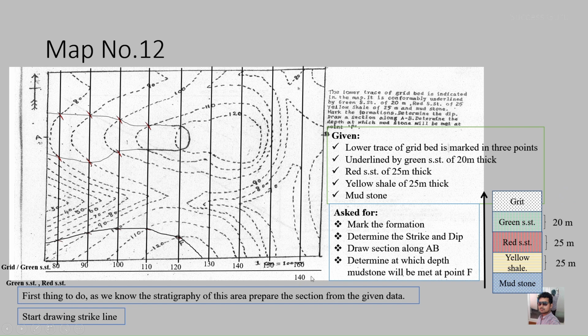Likewise, the dip direction is the same. So if it is 140, you can write 130 here, then 110, 120, all those values come again. And you can check the difference is 20 meter. That is the thickness of green sandstone. So you can also use it in this way. If you have a common bed on both sides, the difference will be the thickness of this bed. Here we have the common bed as green sandstone in the first line and the second line, and the difference is 20 meter. So the green sandstone thickness is 20 meter, that is given.